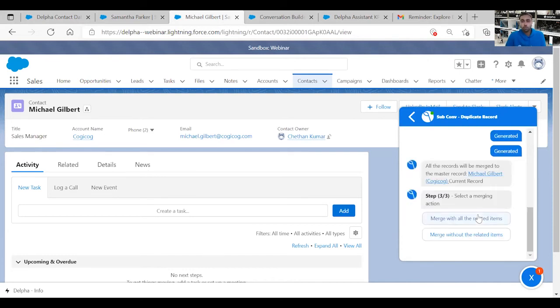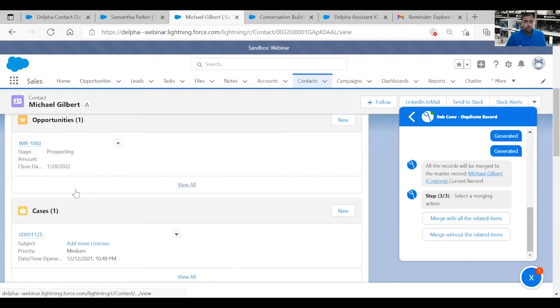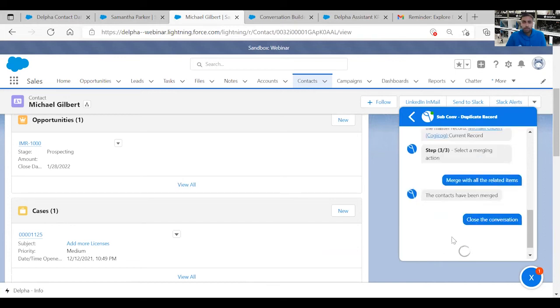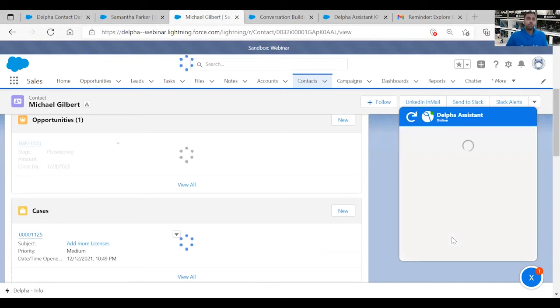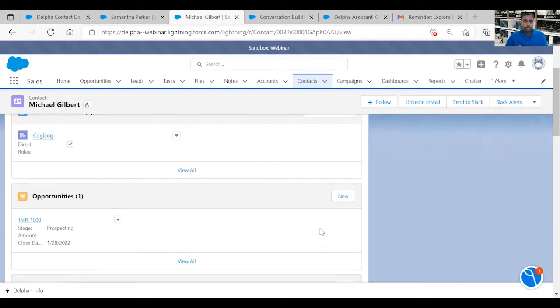Finally, the last step is to merge all the records with the related items or without the related items. I am going to merge the record with the related items. As you can see, there's only one case in this contact. Another case from the merge record needs to be added here. You can see that the case has been added.